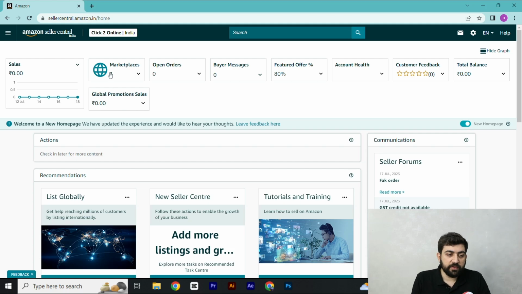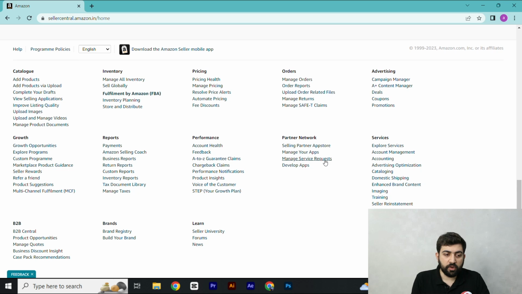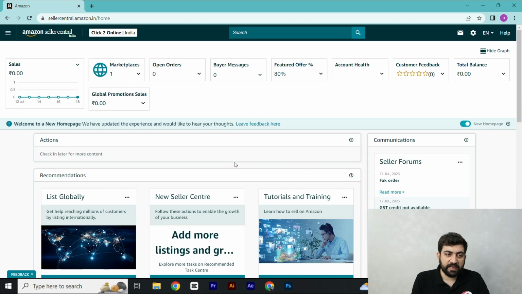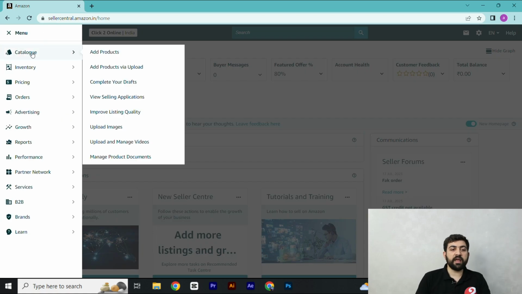Apart from these boxes, if you scroll down, these are just small shortcuts, okay, which are all mentioned in this 3 line menu as well. So we need to click on this 3 line. First one is catalog. Catalog means anything related to your listing. If you want to add a listing manually or in bulk, if you want to change something in your listing, if you want to check whether you have got the approval of your GTIN or your brand approval. Add a product, which is manual listing, and add a product via upload, that means bulk listing.